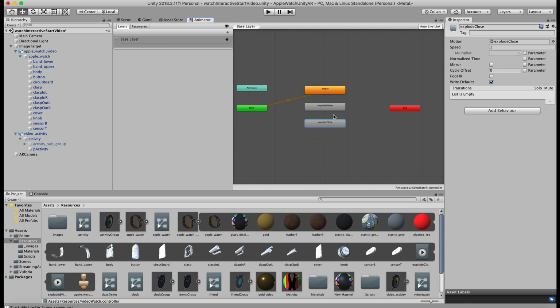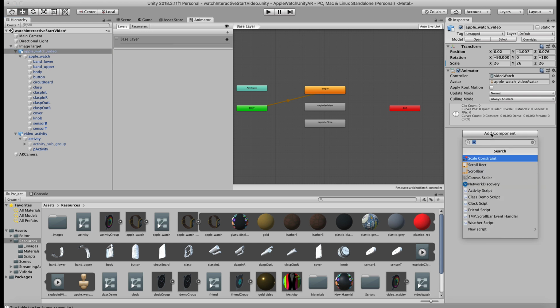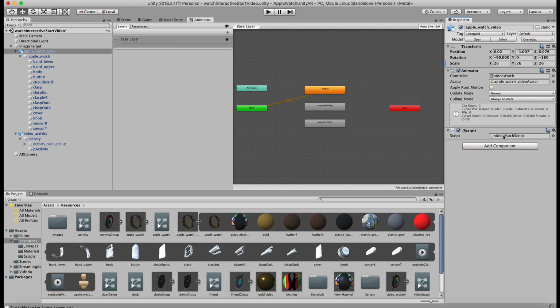So nothing's going to happen if I do this. Now I need to have something that'll trigger these. Okay, so back to my Apple Watch again. What I'm going to do is click on Add Component. All right, and what I'm going to add to this, if you type in like SC for script, you'll see that it gives you an ability to do a new script right there. Click on that, give it a name. So we'll call this video watch script. All right, create and add. So it's now part of that.